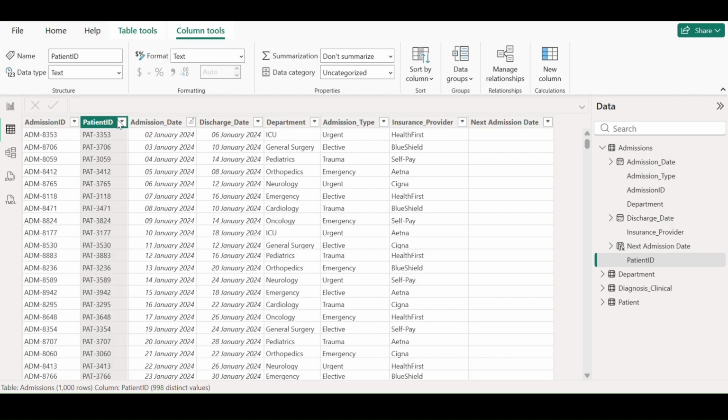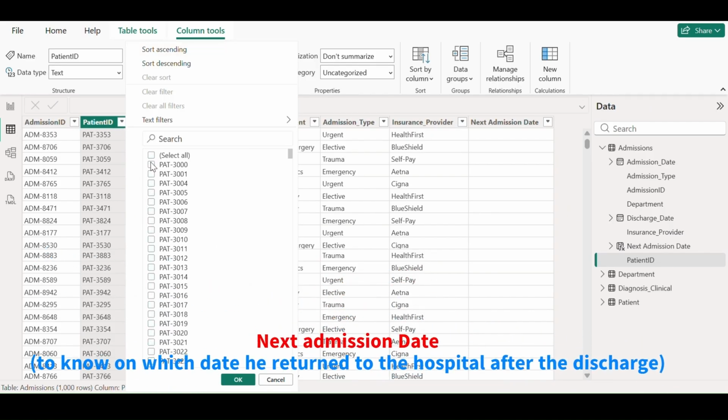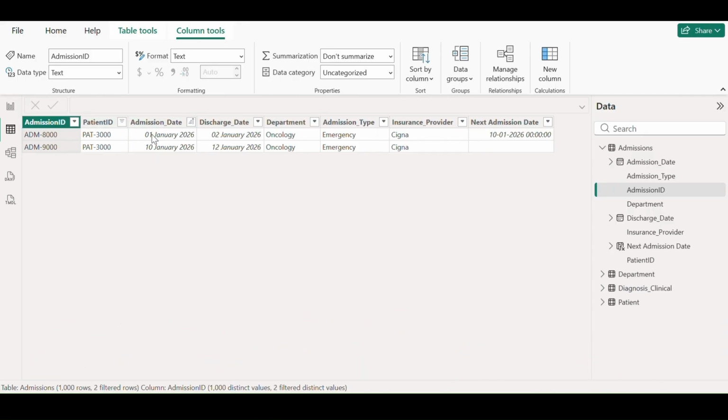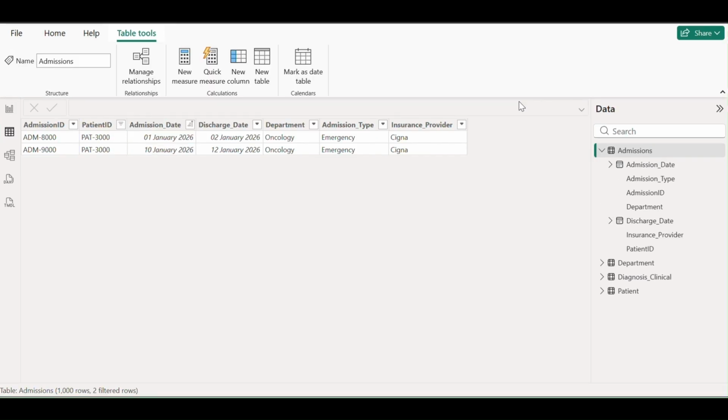Let's go to table view here. I'm going to filter the records for one patient ID. Let me take PAT 300. As you can see, this patient has visited the hospital twice because he has two admission IDs. I have already told you, for every visit you will get a separate admission ID. First he visited on 1st January and got discharged on 2nd January, but again he got admitted on 10th January. So now let's create a calculated column to find out the next admission date.